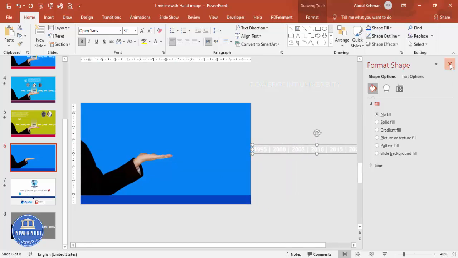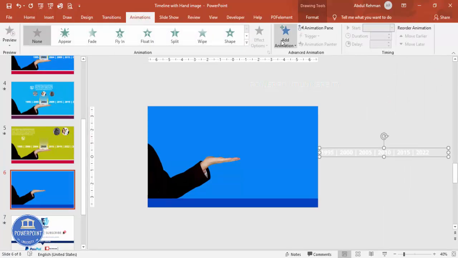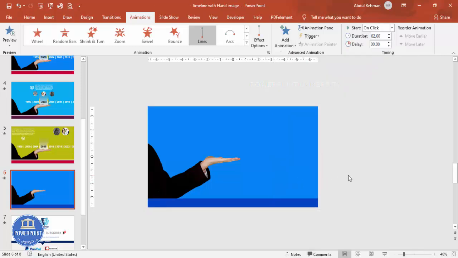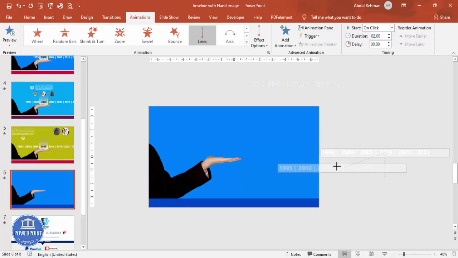So let me just close this one, go to the animations, add animation. You can see here when I scroll down, you can see the motion path. I can select this one line, or you can go to the more motion path also. So it's easy for me to click on the line. The thing is, it goes down. Actually, you can see here this arrow goes down, so I'm just going to drag this one and it should come and stop it here. All right, exactly here. See here, like this, and then that's it.